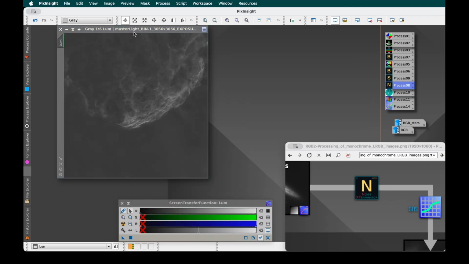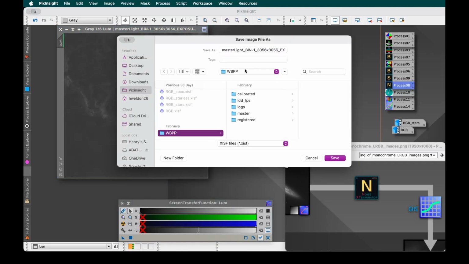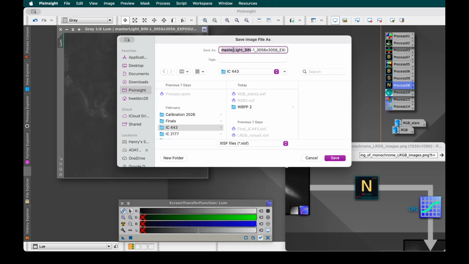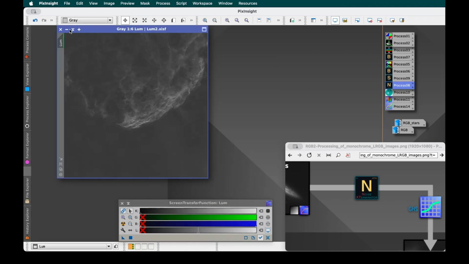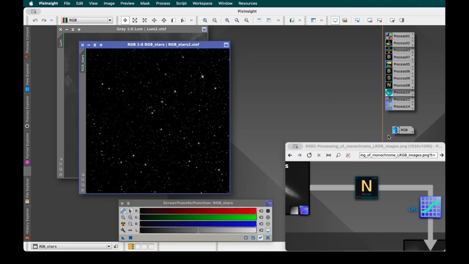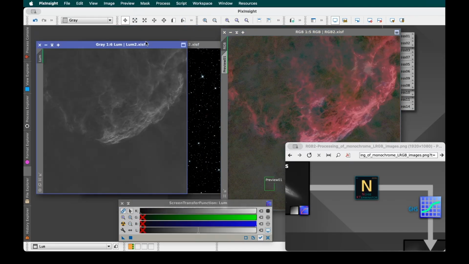Cool. So now this image is done. So we're going to go again, save new image file. We're going to want to make sure we're saving in IC43. And we're just going to call this loom 2 dot xisf and save it. Okay. So now we have our RGB stars, our RGB, and our luminance files all saved, and we're ready for stretching.